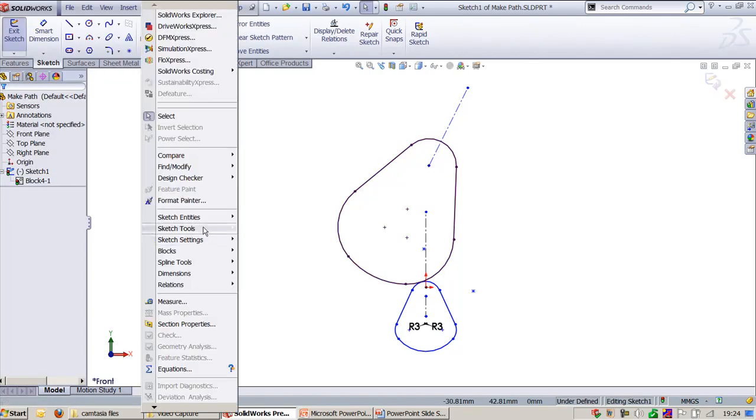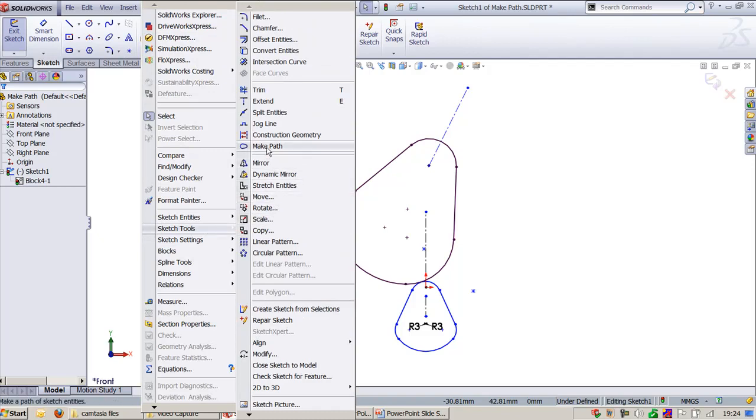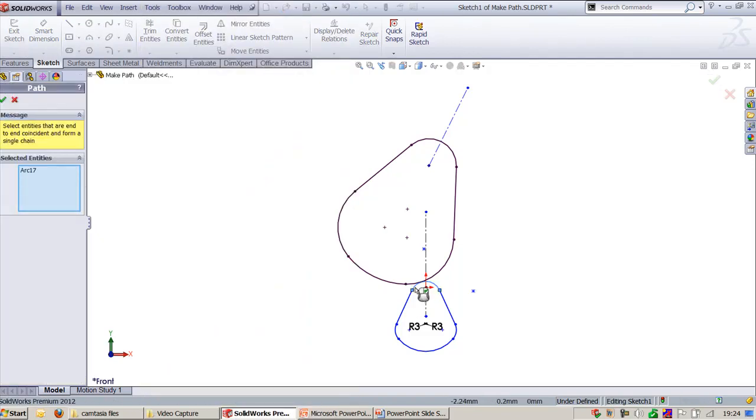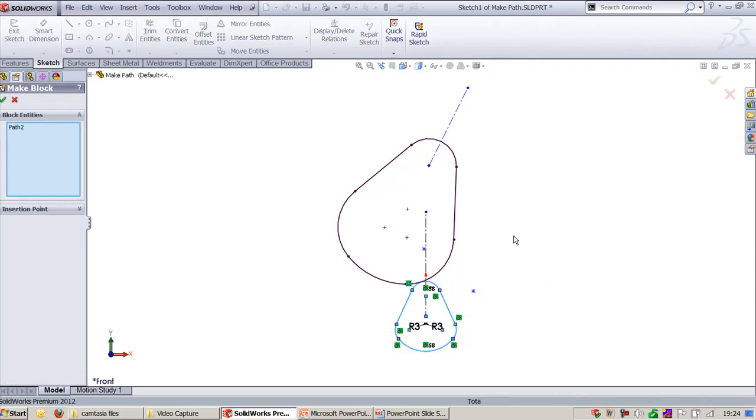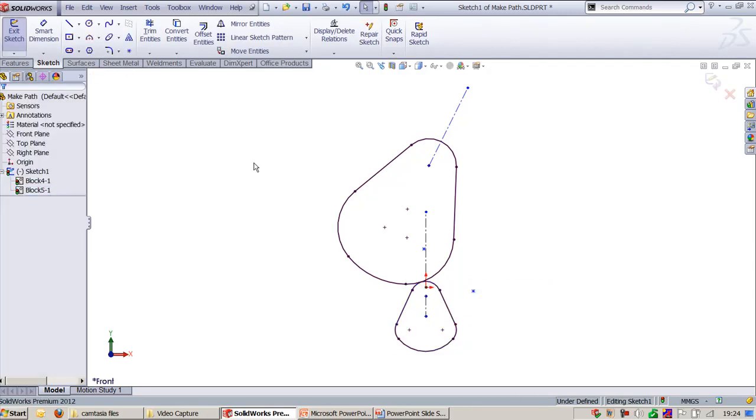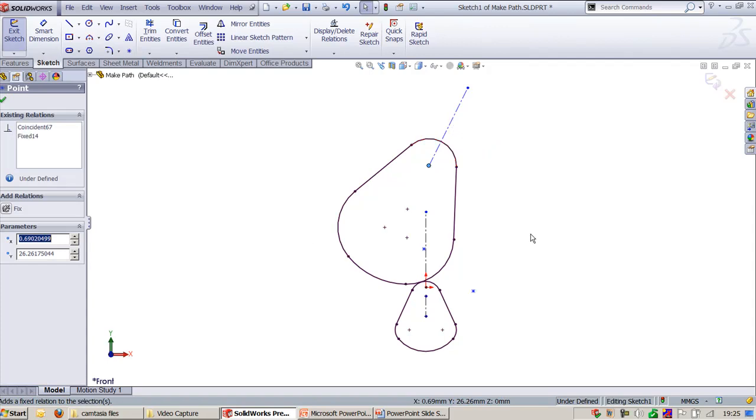And once again I'll go to sketch tools and then make path. I'll select the bottom for cam and I will choose OK. And once I create this, I'll select this and I'll make it as a block. Now we are given the path, it should be continuous, and we have converted it as a block. The next stage is I would like to say this is fixed.